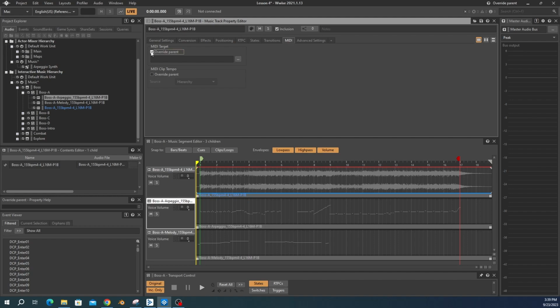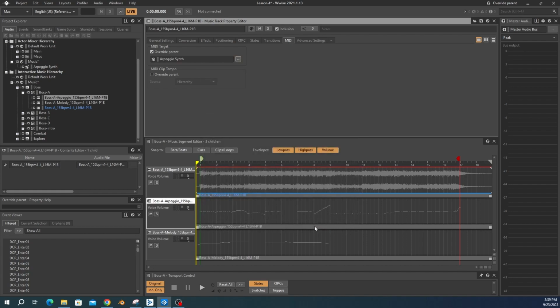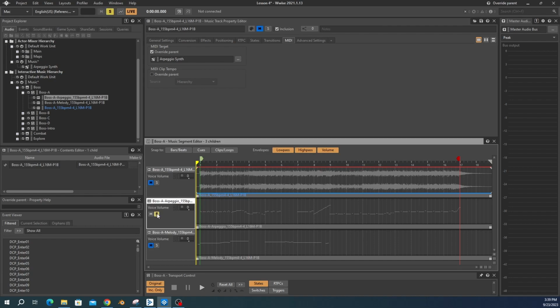When I look at the MIDI properties for one of the tracks, you'll notice it has no assigned MIDI target. I'll change this by clicking Override Parent, then assigning the Arpeggio Synth Sound SFX object as the target. Now watch what happens when I play the track.